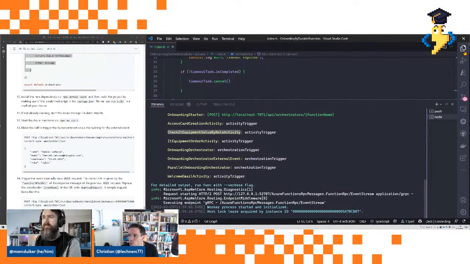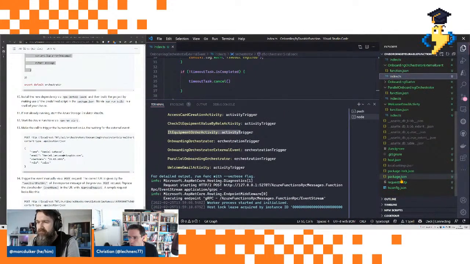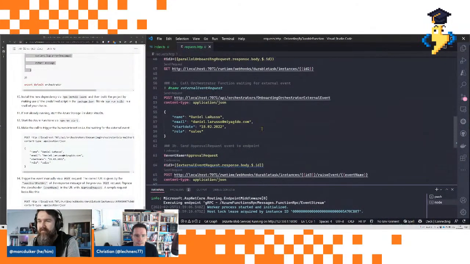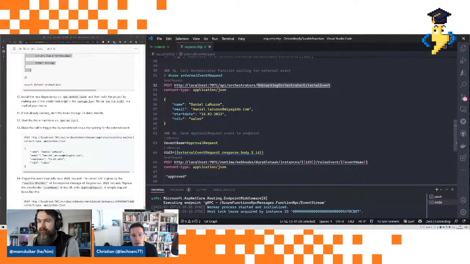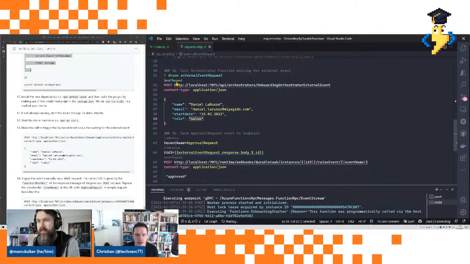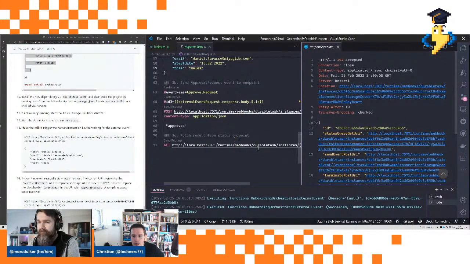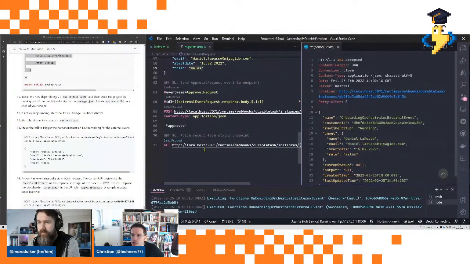And then, yeah, we have to do the call. So it's exactly the same. We just hand over the different name for the orchestrator as we did before, hand over the parameters, and this time we made sure that the if statement is hit in the right branch. So we say it's the role sales, and when we send that, we get the status page. And if we now fetch the result from the status endpoint, we will see that it's still running.